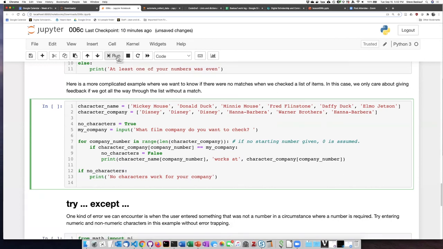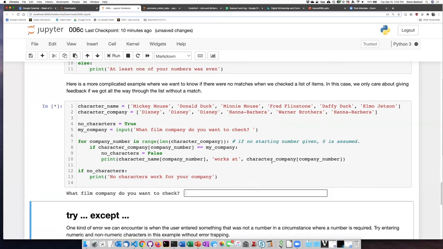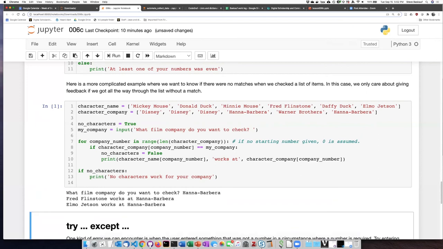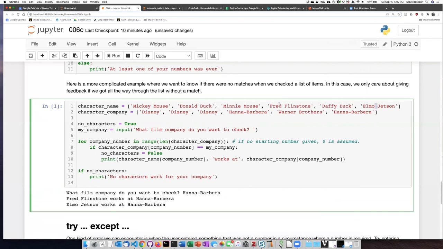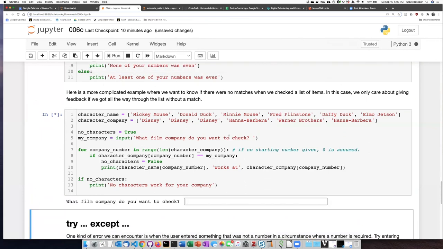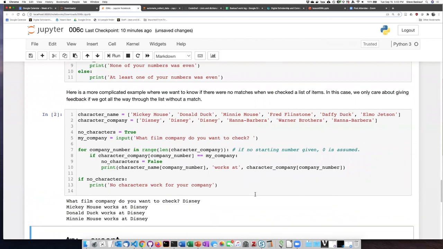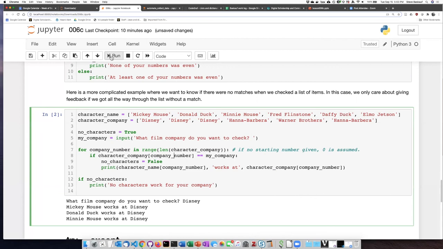Let's go ahead and try running this. So first let's type in Hanna-Barbera. And it says, Fred Flintstone works at Hanna-Barbera, Elmo Jetson works at Hanna-Barbera, and that is what it should do. Let's try it again. Disney. Mickey Mouse works at Disney, Donald Duck works at Disney, Minnie Mouse works at Disney. Okay, that's all true. Let's try one more time.